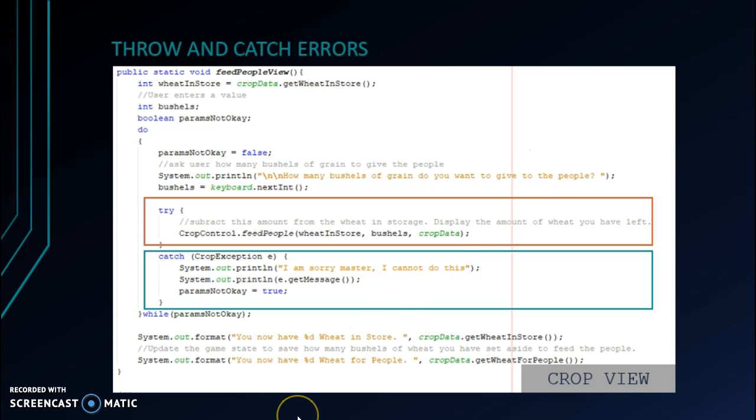The end user responds by entering the requested value, through this statement: bushel equals keyboard.nextInt. The method in the view layer calls a method in the control layer to do some calculation. It passes the value entered by the user.